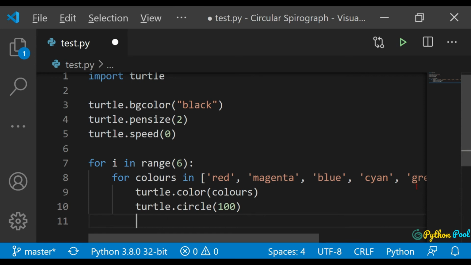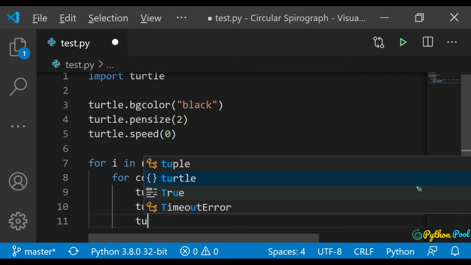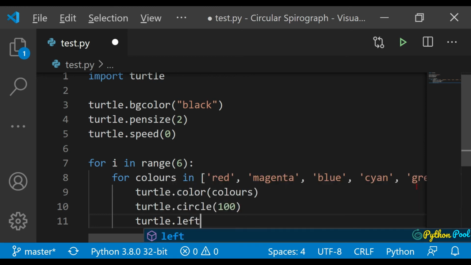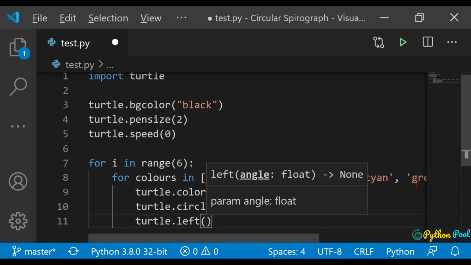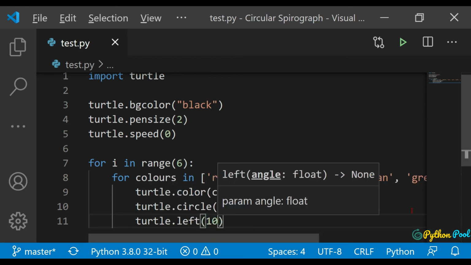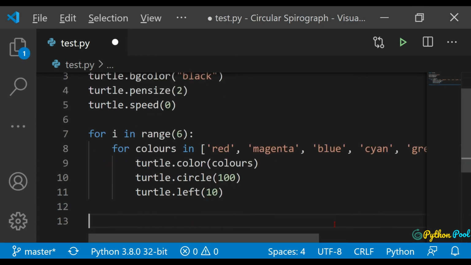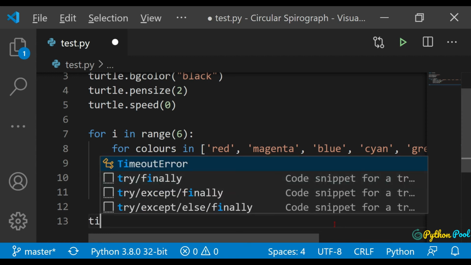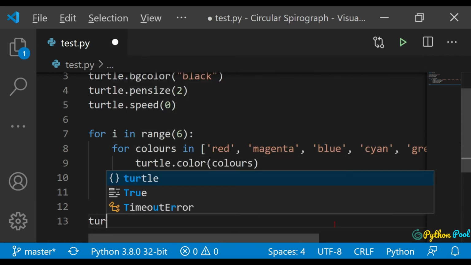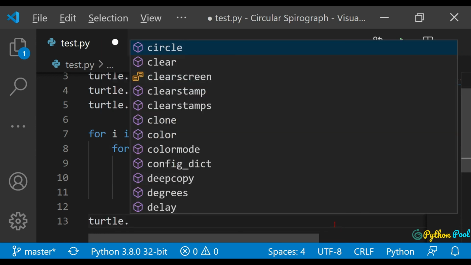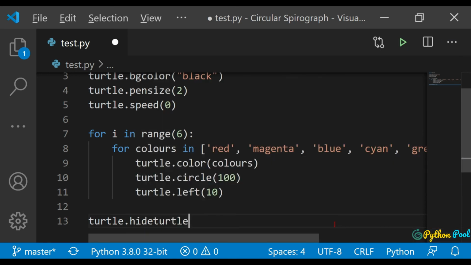And we need to draw all the circles starting from the left direction. So we'll be using the left function, and we'll define the parameter as 10. And after all this terminates, we need to terminate the turtle GUI. So we need to call the turtle hide function. And that's it for our program.